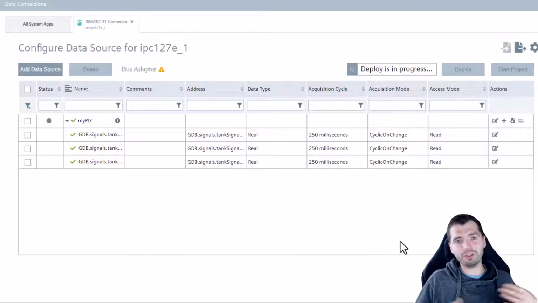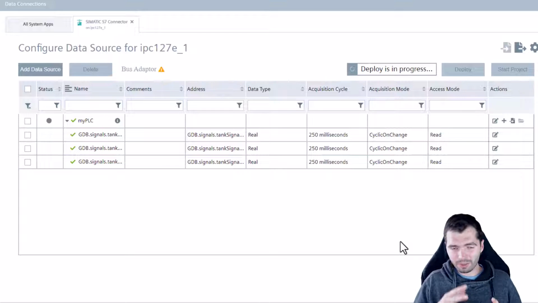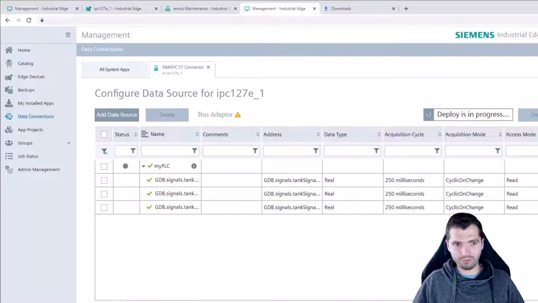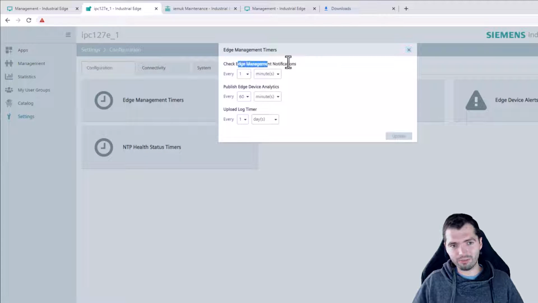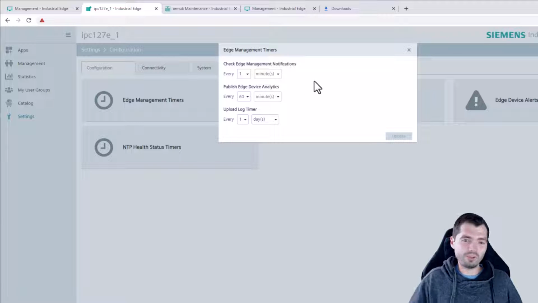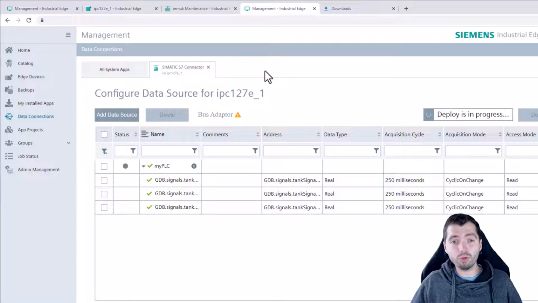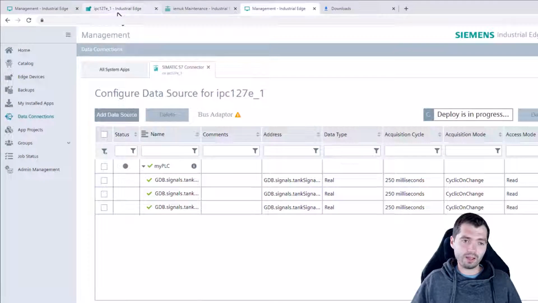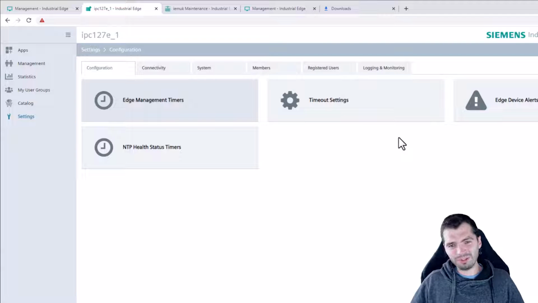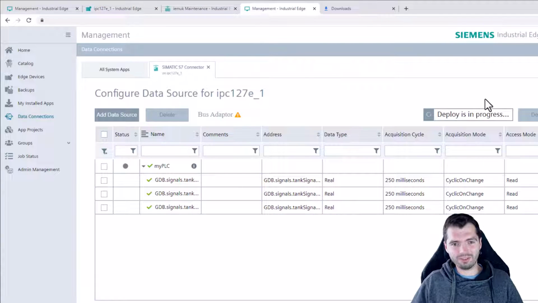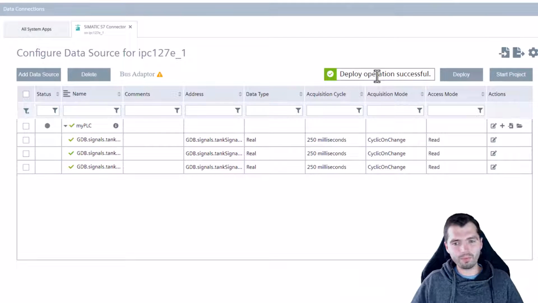And again, this might take a couple of minutes. The reason why it takes a while, and it always takes a while, is here in the settings. You can actually adjust these edge management notification timers. What this means is every 1 minute, your edge device asks the management, do you have any jobs for me? So this will always be extending it by a bit. You can change it, but the fastest you can do is 10 seconds. And you know what, in the big picture, it doesn't really matter. Still, these things do take a moment. And you just do it once really, and then once it's running, it's fine.